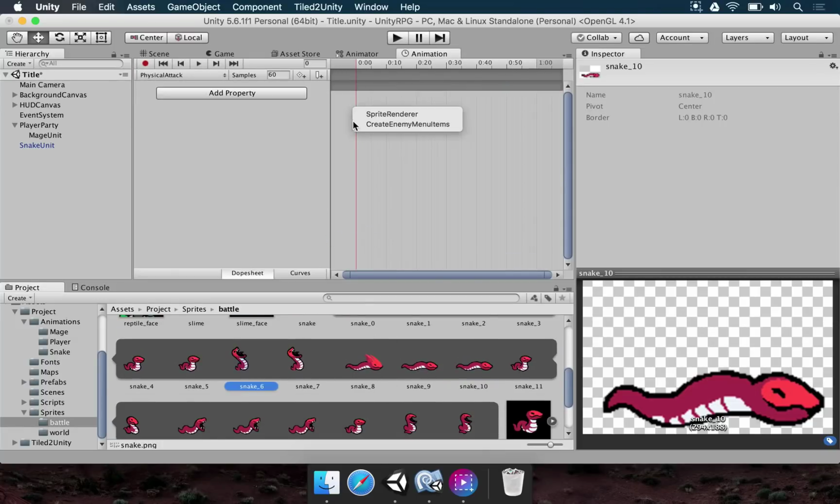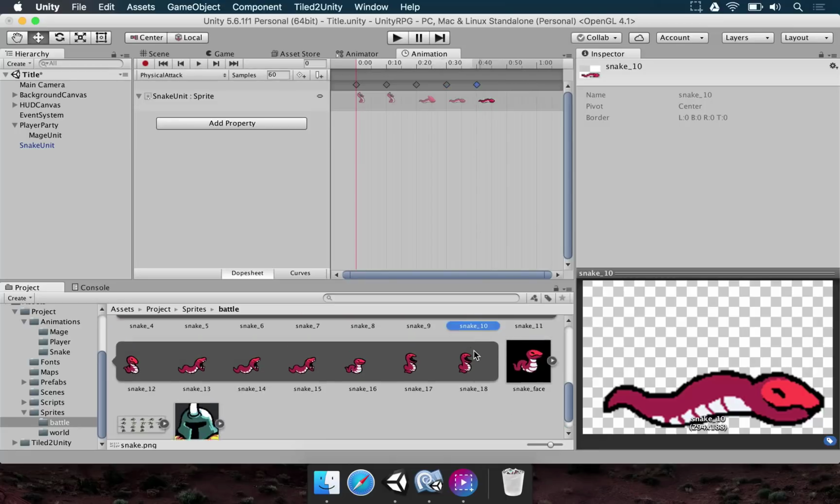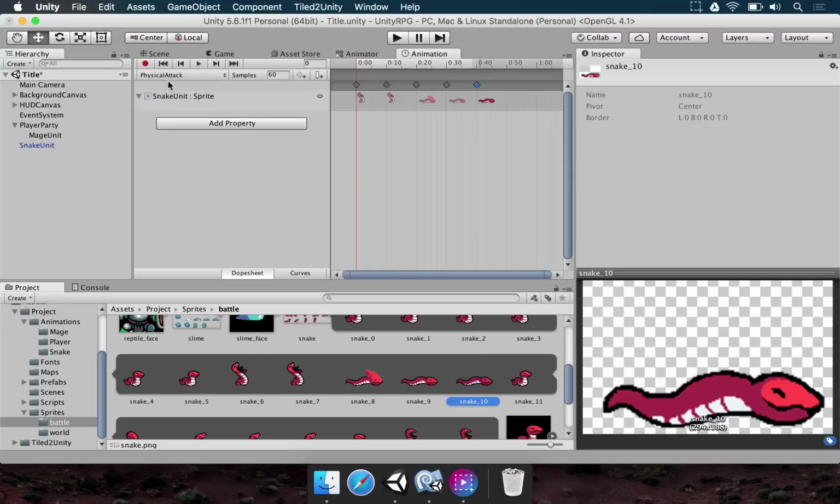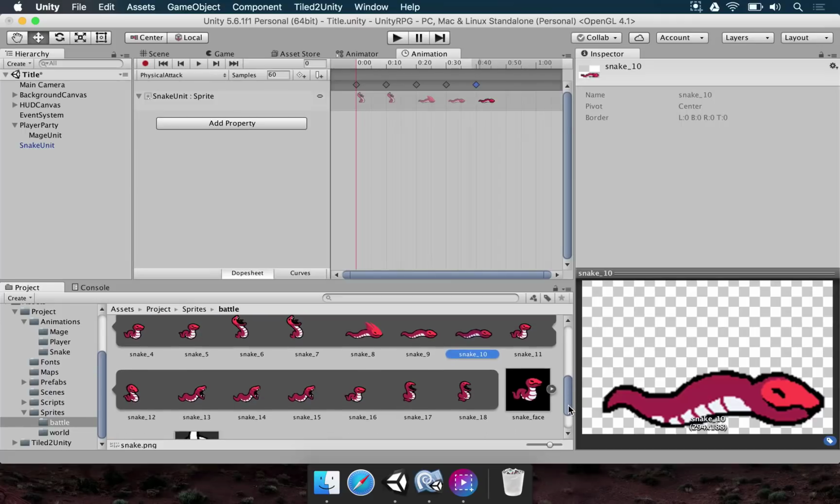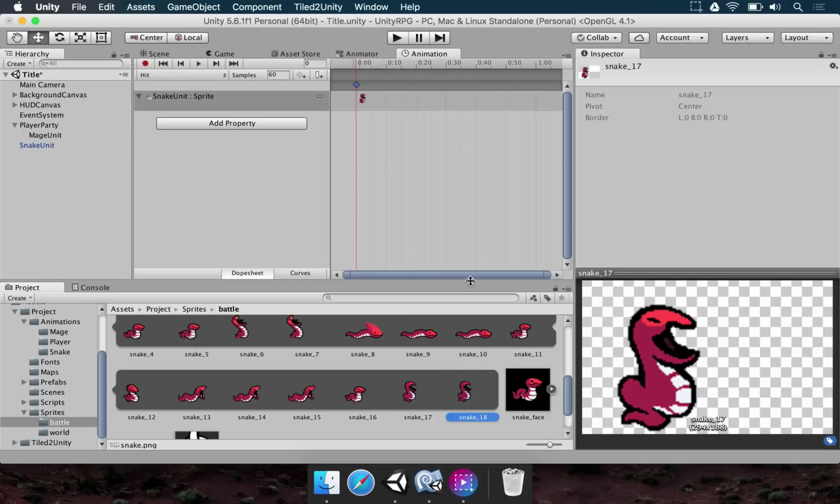So let's go 6, let's do sprite render, of course. 6, 7, 8, 9, and 10. Like this. We could even, yes, this is good enough. Okay. So we have the physical attack. We're not going to do anything for the magical attack now. You could use the ones that we have here, but since the snake is not going to do magical attacks, let's leave it empty for now. And as for hit, we can use 17 and 18. Okay, so 17 on 0, sprite render, 18 here, and we repeat 18 one more time.